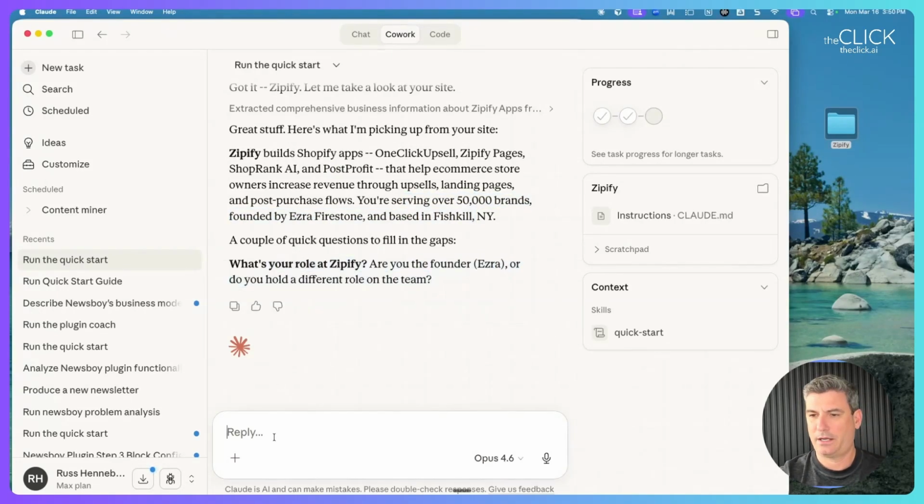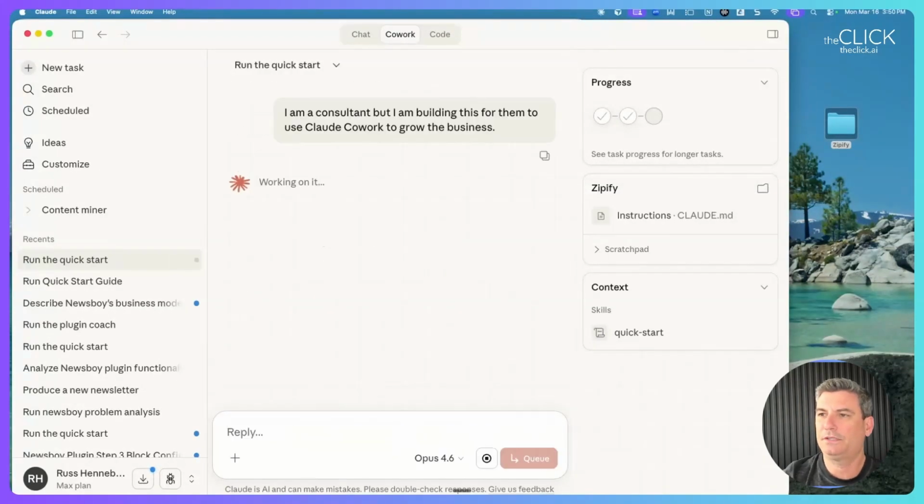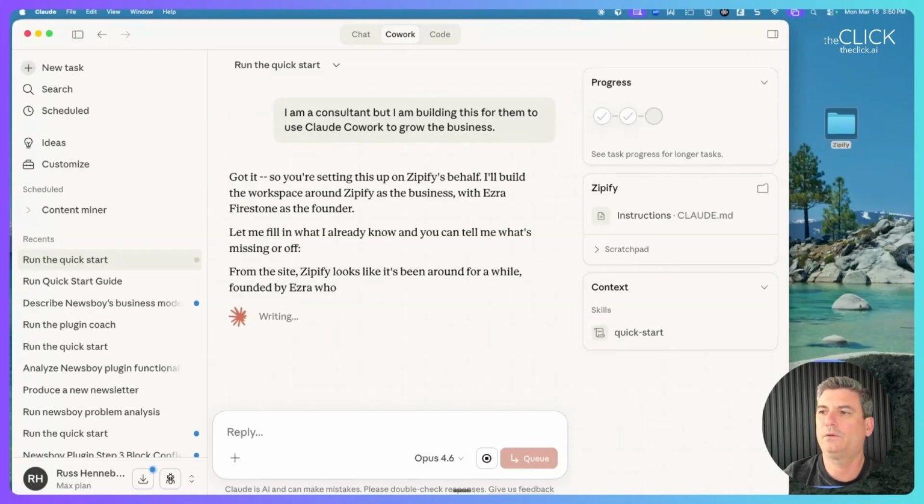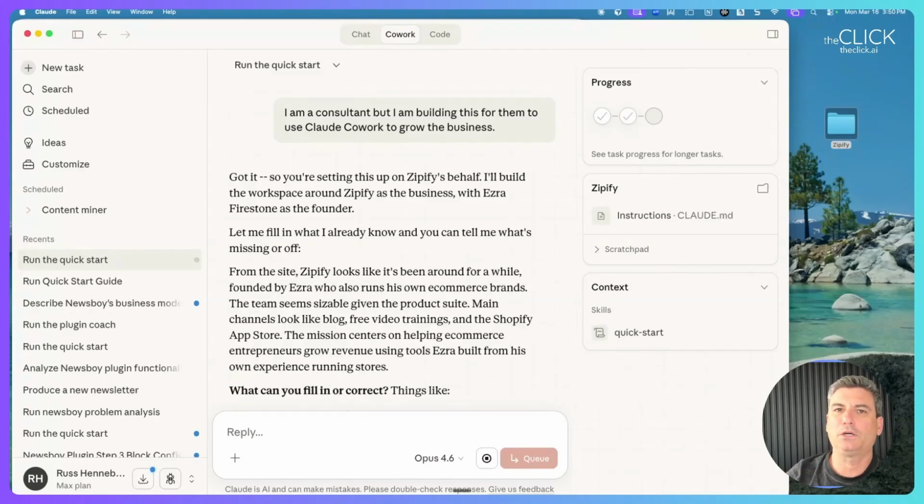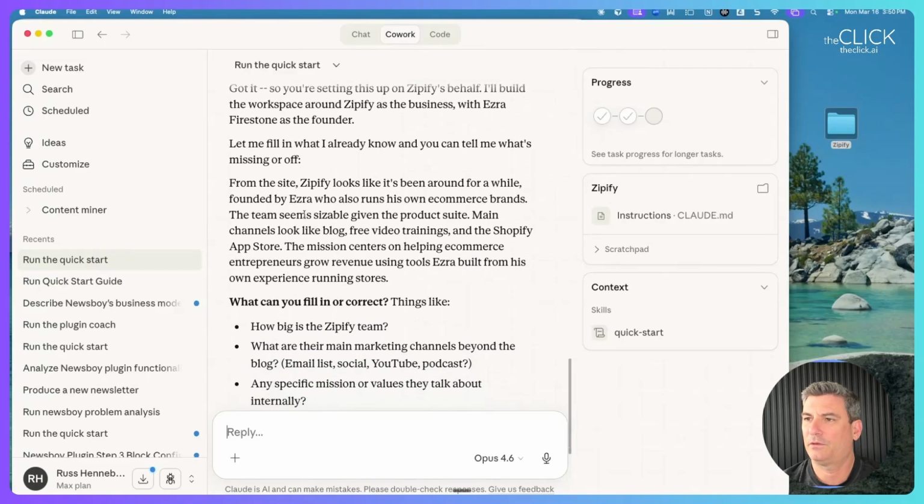I'm just going to say I am a consultant, but I am building this for them to use Claude Cowork to grow the business. Claude is extremely intelligent, but you can talk to it. Just tell it what you want. But there is a flow to this Growth OS quick start. It's like you're setting this up on Zipify's behalf. I'll build the workspace with Ezra as the founder. Let me fill in what I already know.